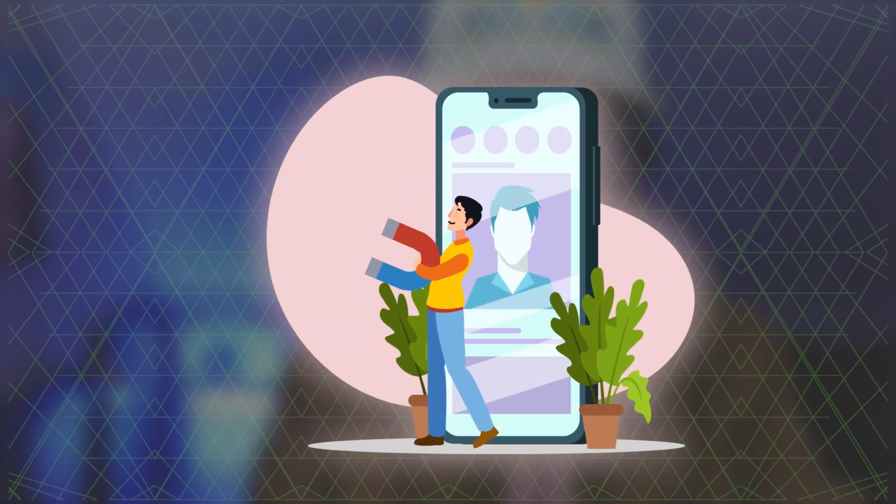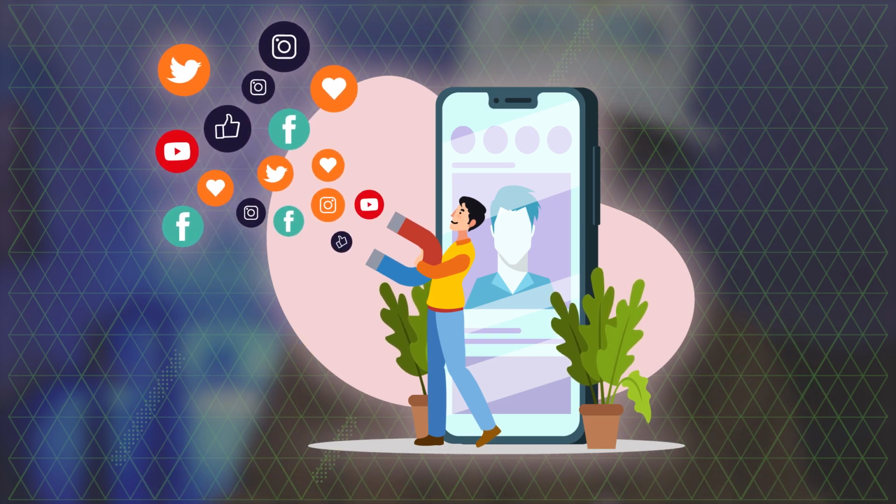In conclusion, social media is the most powerful tool to get free leads for your business. And it's not just limited to direct messages, comments on posts, or your social media website.